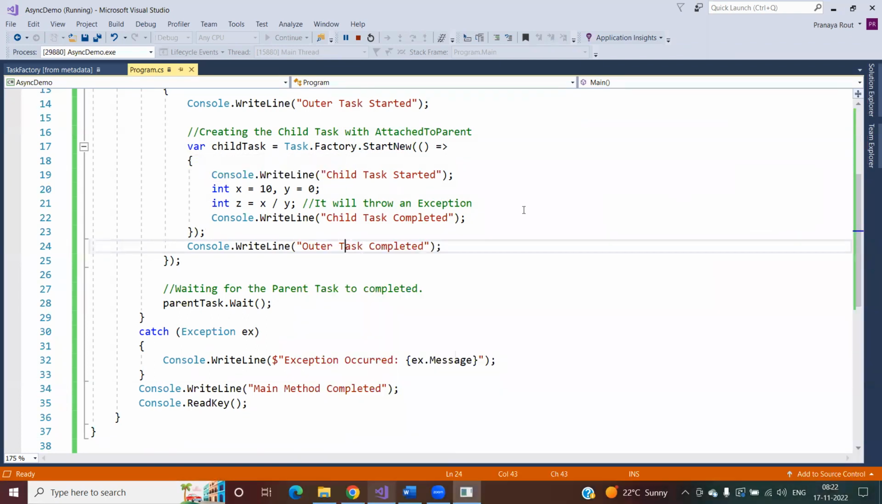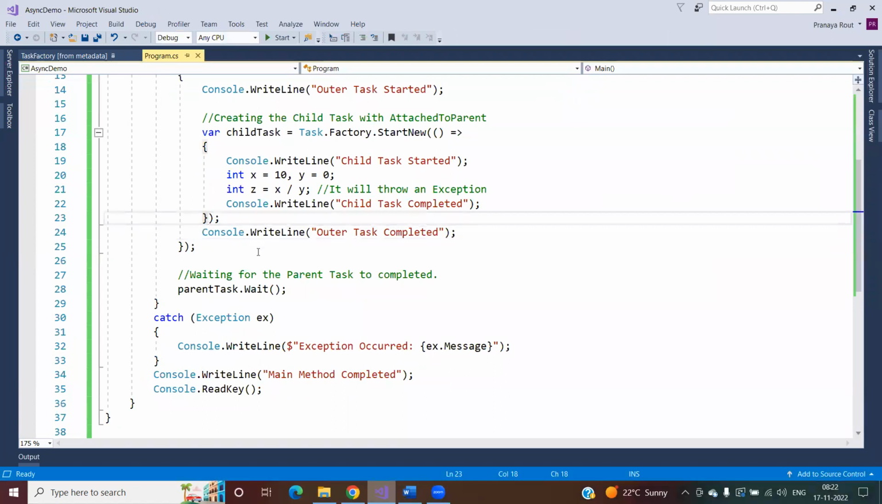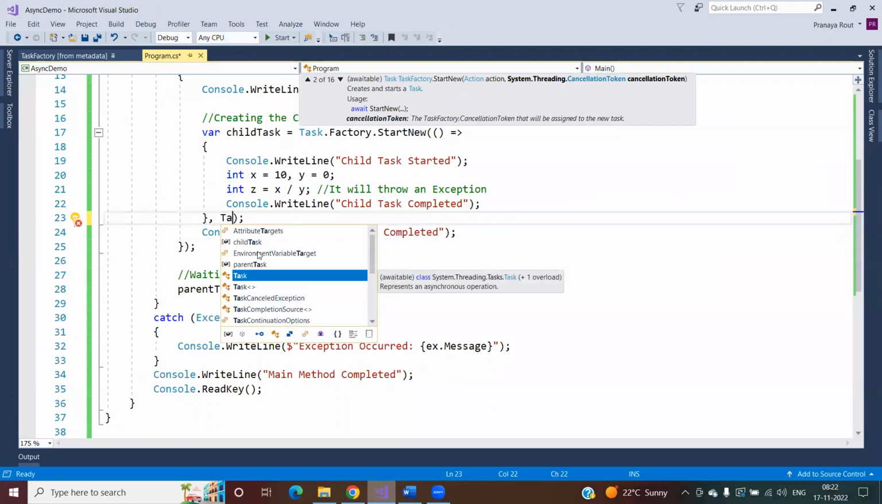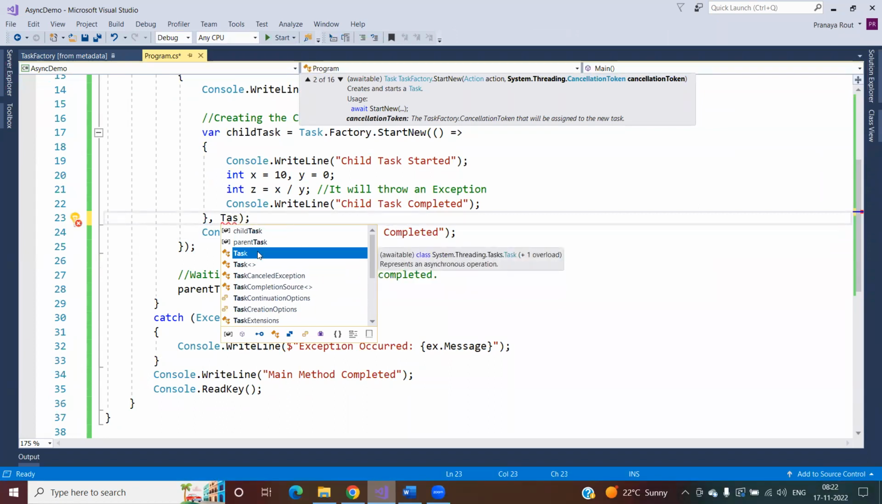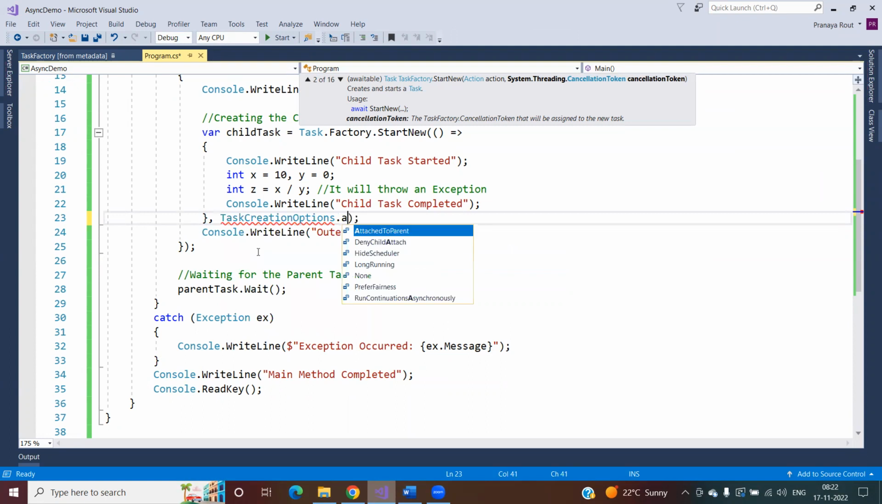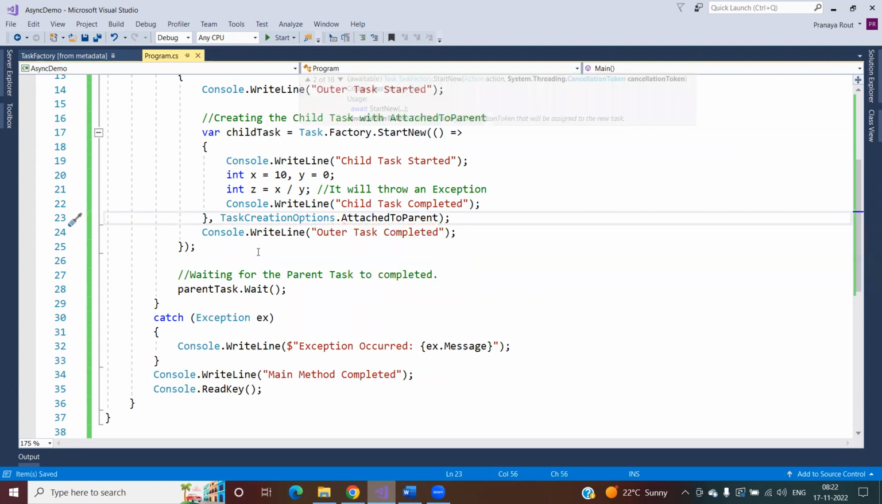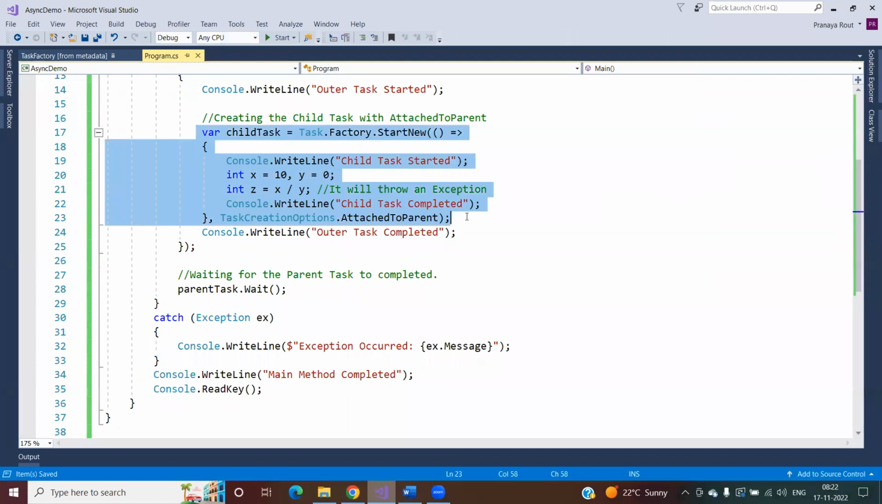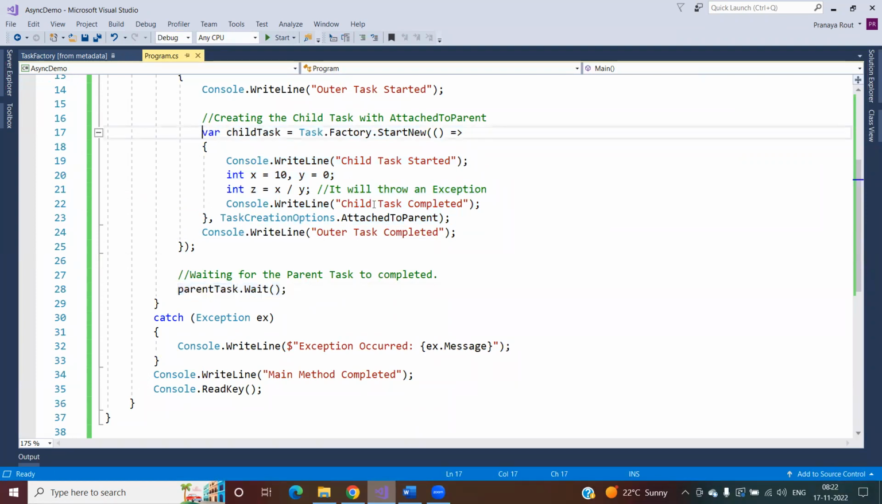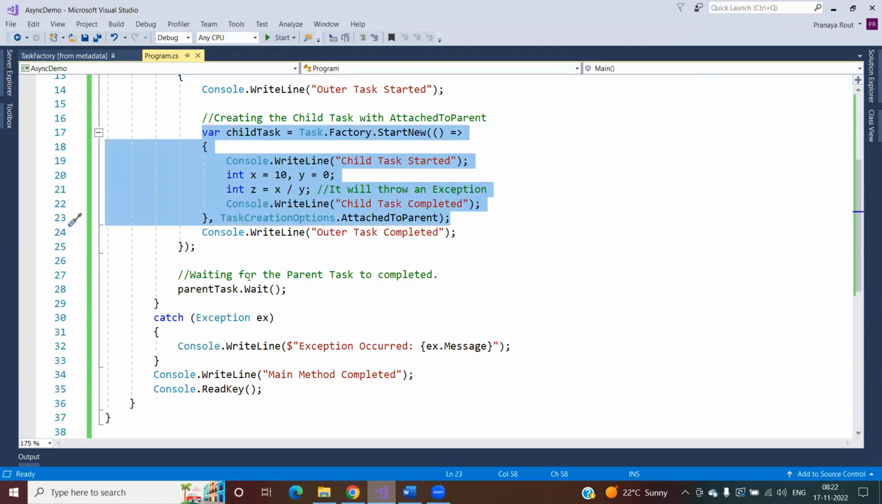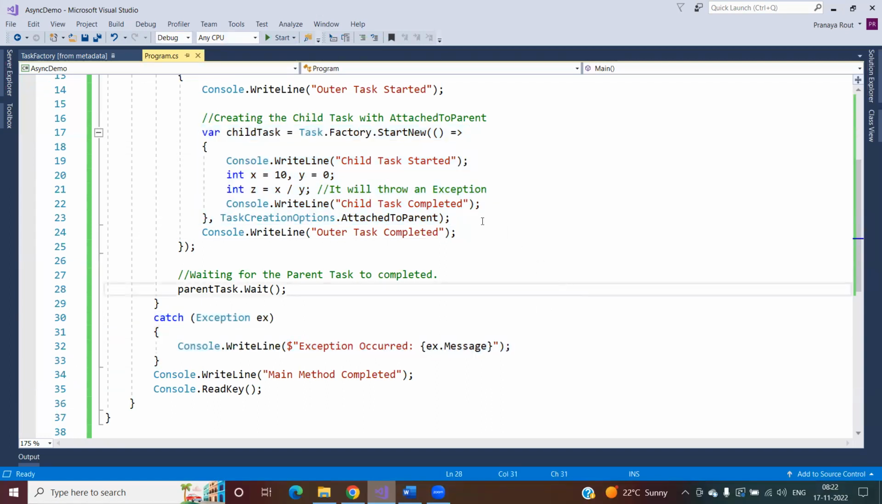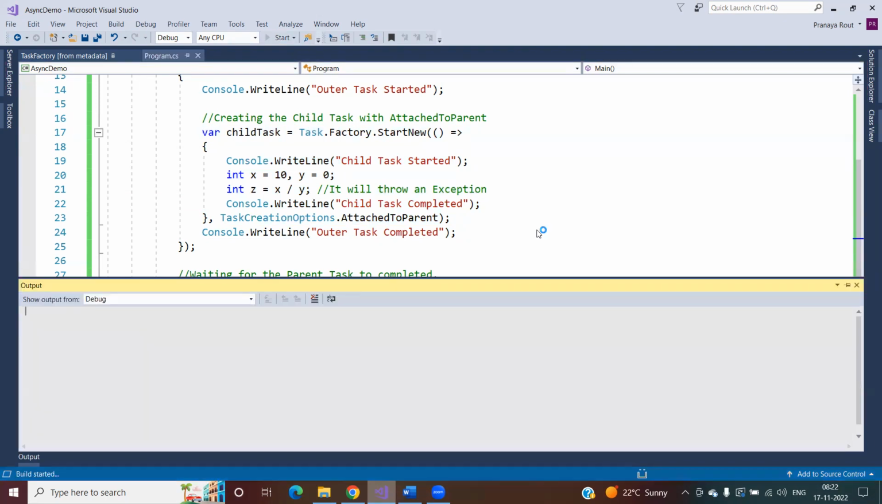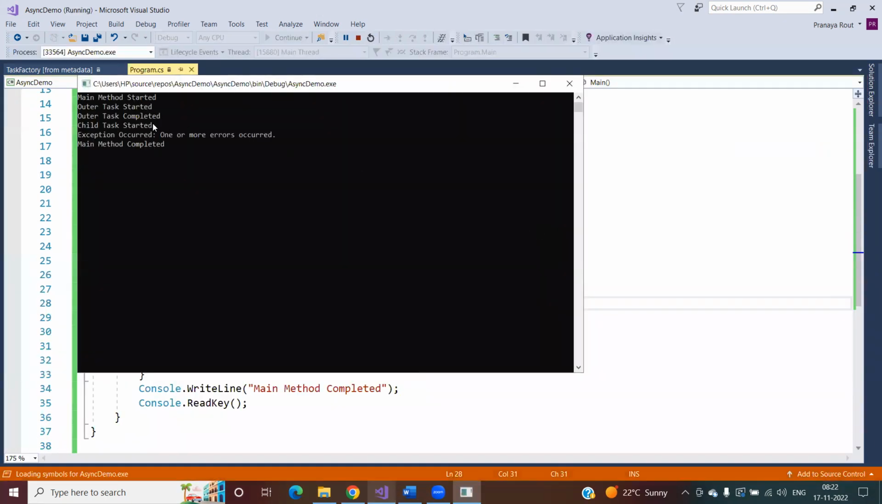Now what I'm going to do is make this child task an attached child task. So tell me, what is the option? TaskCreationOptions.AttachedToParent. Now this child task is created as an attached child task. So this parent task will wait till the child task completes its execution, and while it is waiting, if the child task throws an exception, that exception is going to be captured by the catch block. So now let me run the application and show you the output. See, is that exception captured or not?